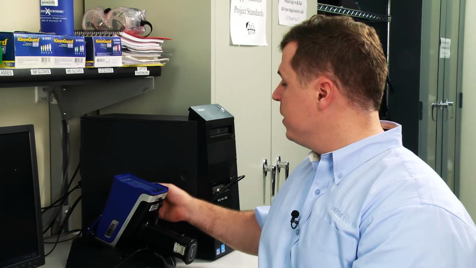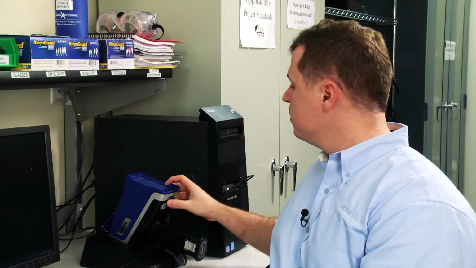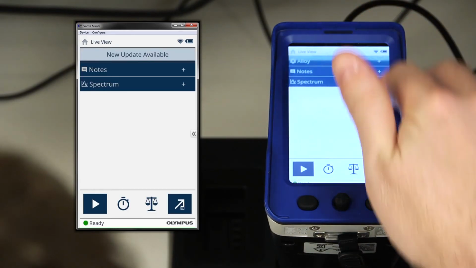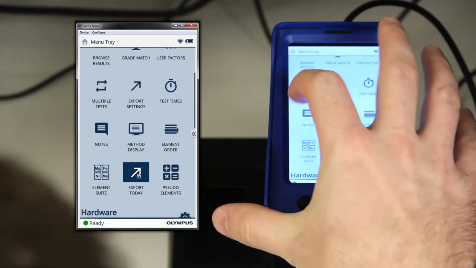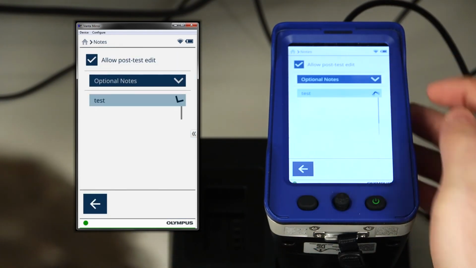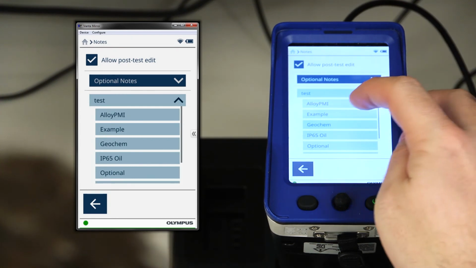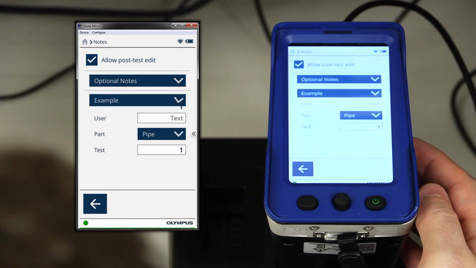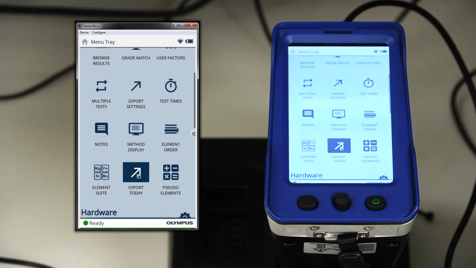Once you've finished, it's generally a good idea to check your analyzer to make sure that the profile was loaded correctly. To do this, log into the profile that you created the template in on the analyzer and navigate to the Notes section of the Settings menu. Now check the drop-down to make sure that your template was added. And once you've made sure that your template was added correctly, you're ready to go.